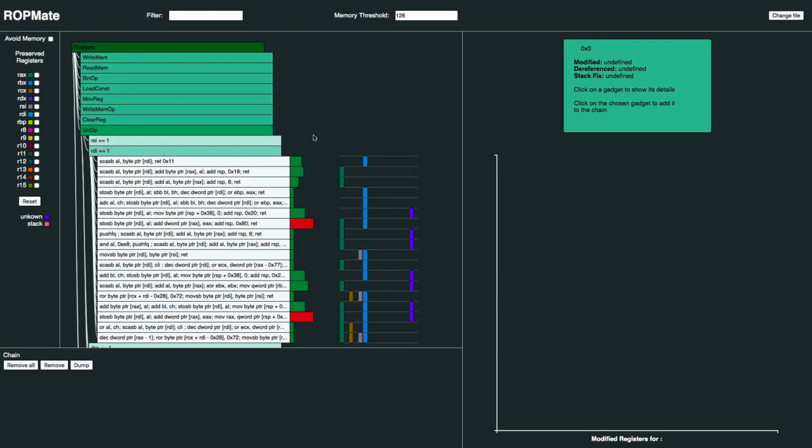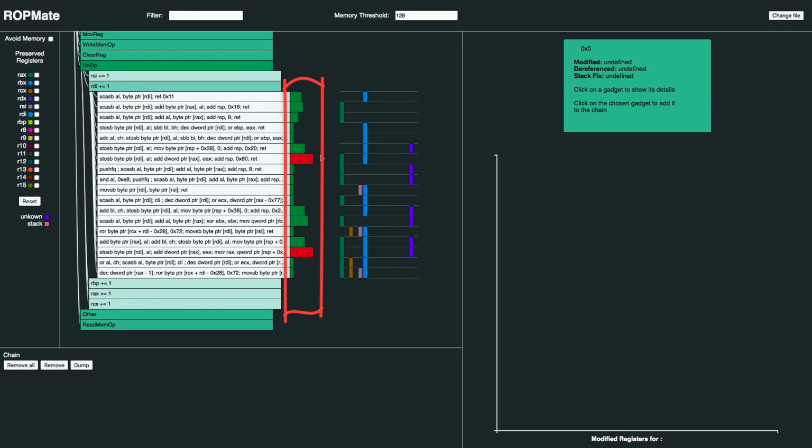For each gadget, the memory requirements bar shows the space in the stack required by the gadget to work properly. The color encodes the stack occupation with respect to a memory threshold. A green color indicates that the size does not exceed the threshold, while a red color indicates that it does. The memory threshold value can be changed at any time.